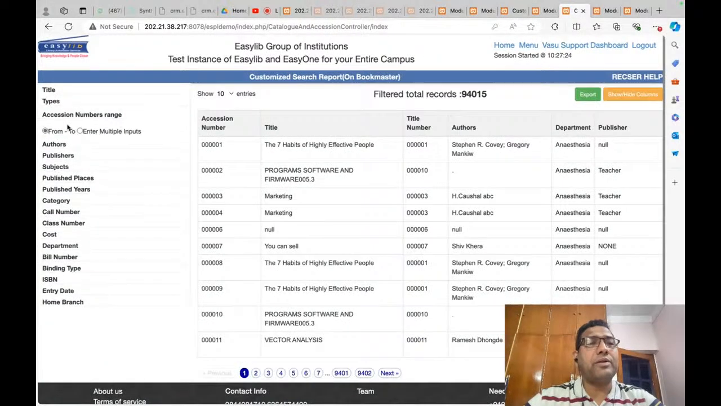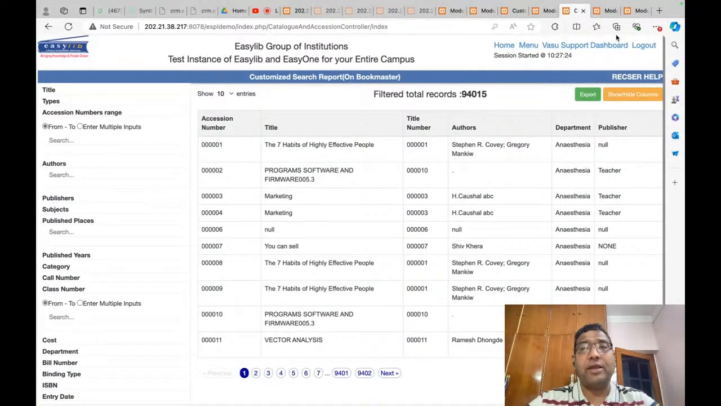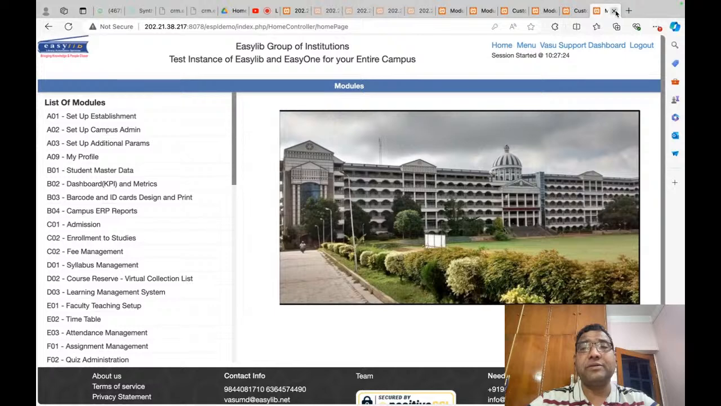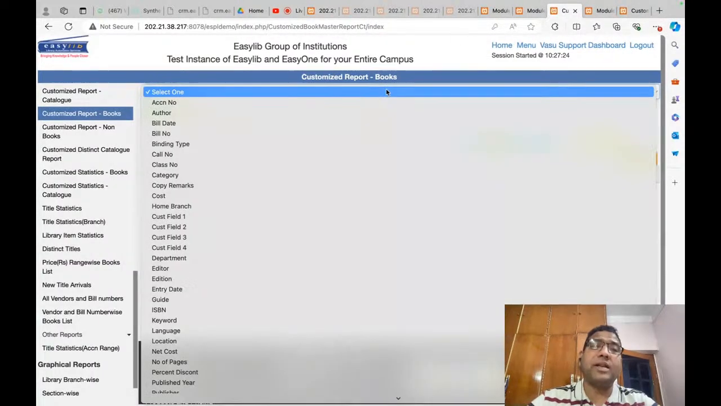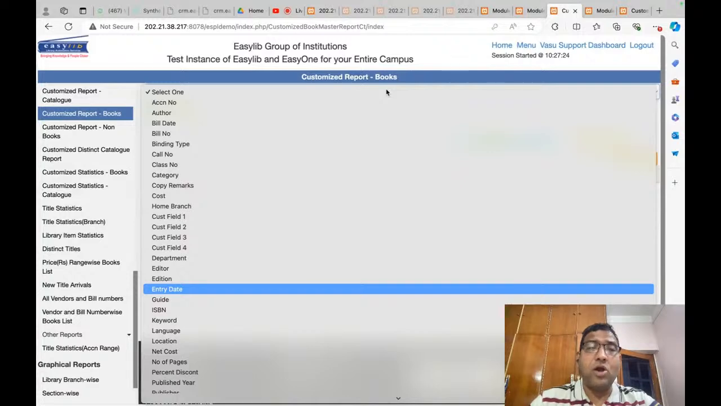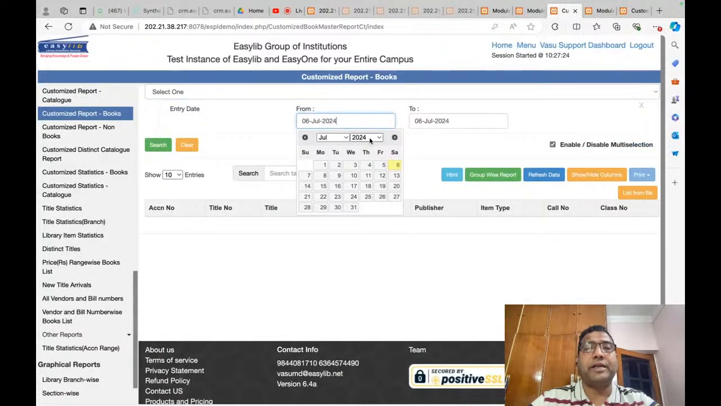So you are able to filter it like this. This is one way. The other way to filter is, you can go here and filter it like this. You can put entry date. How many books procured in this date range? Some 10 years I am putting.